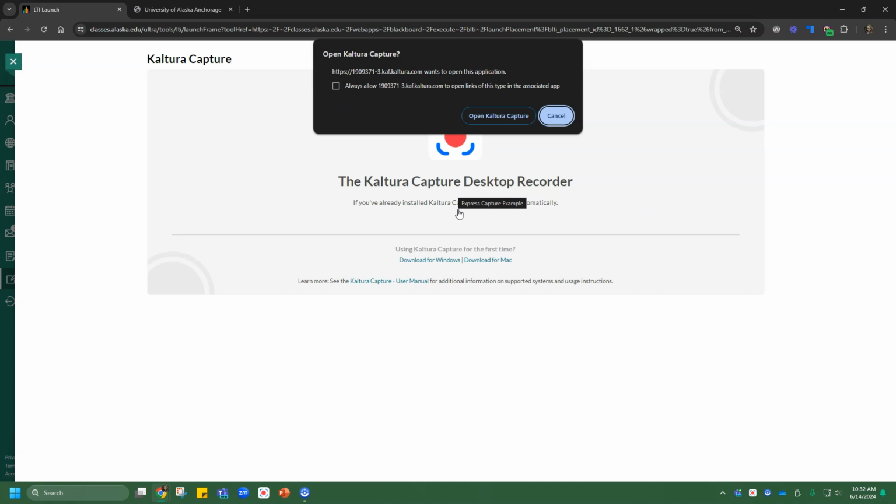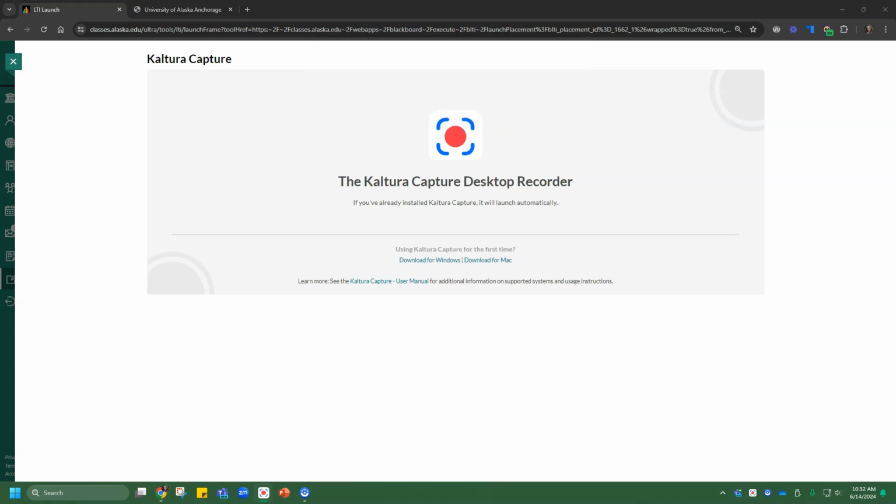and it will open this page. So you'll notice that it says if you've already installed Kaltura Capture, it will launch automatically. I do already have it installed on my machine, and so it's asking me to open Kaltura. If this is the first time that you're using it, there are download options for Windows and for Mac, so follow those processes, and then you would probably need to refresh your browser or get back into the tool, but come to the same page. And I'm going to say always allow to open Kaltura Capture because I know that this is a safe process.